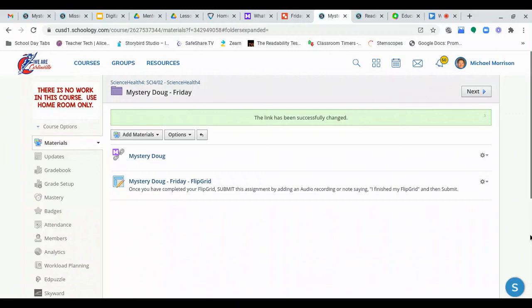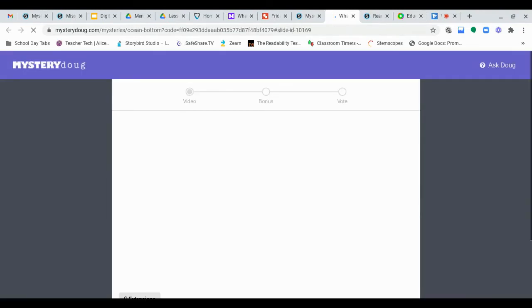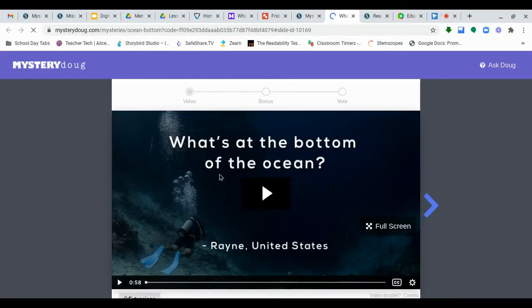Here are our directions for our Mystery Doug on Friday, our science for this Friday. The first thing that you are going to want to do is to watch Mystery Doug for this week. I can just click the link, and that should take me to Mystery Doug. You're going to watch the mystery, what's at the bottom of the ocean? So you're going to explore the mystery and watch it fully.